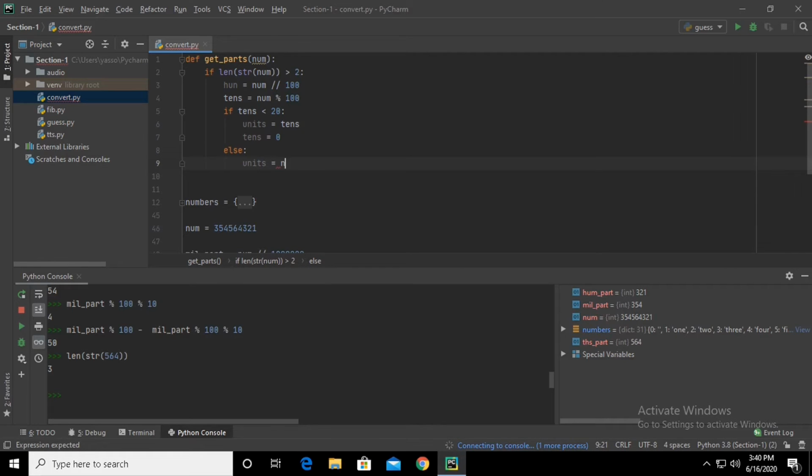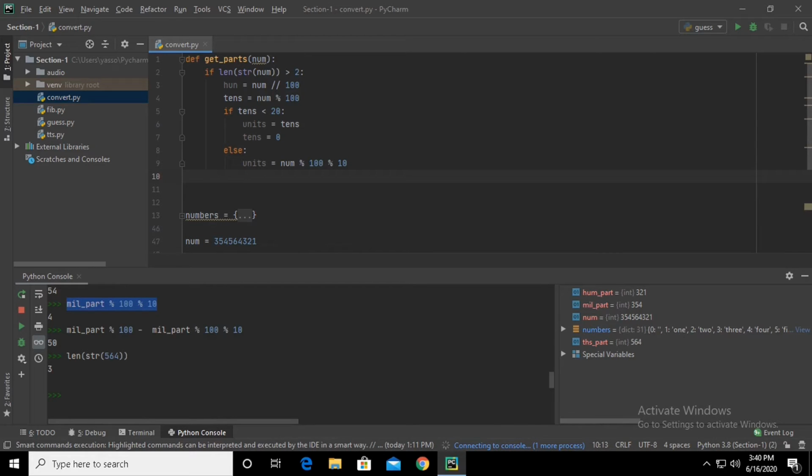Else units will equal to num modulo 100 modulo 10, same as this one. Okay, and the tens will equal to num modulo 100 minus units. Okay, great. So let's check this out.